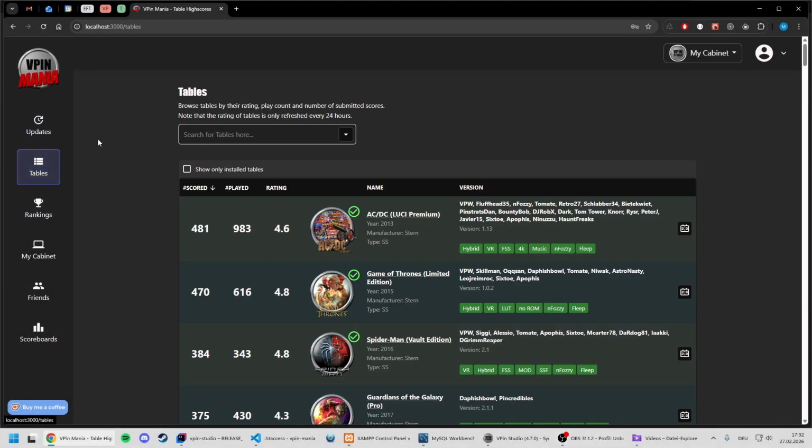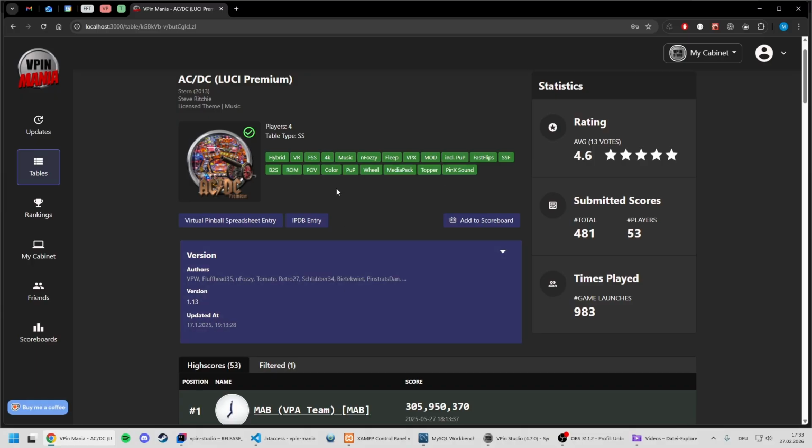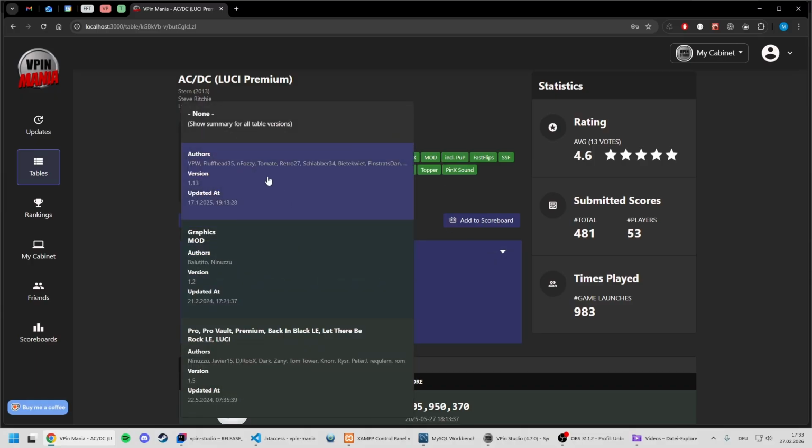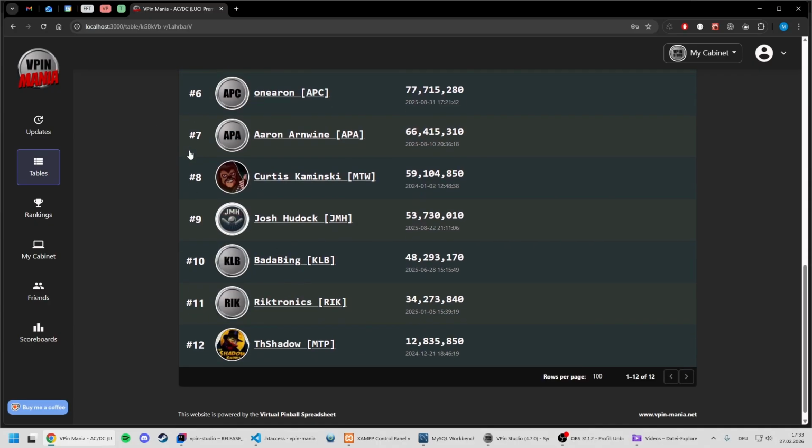Next comes the table section. Here you will get an overview about all available virtual pinball spreadsheet tables. So we are taking the data from the VP spreadsheet website here to show this list, and show in addition how often this table has been scored by the registered players and how often the table has been played. You can click on it and go into the detail view. You can see all features of the table, select the different versions and see the related scores.